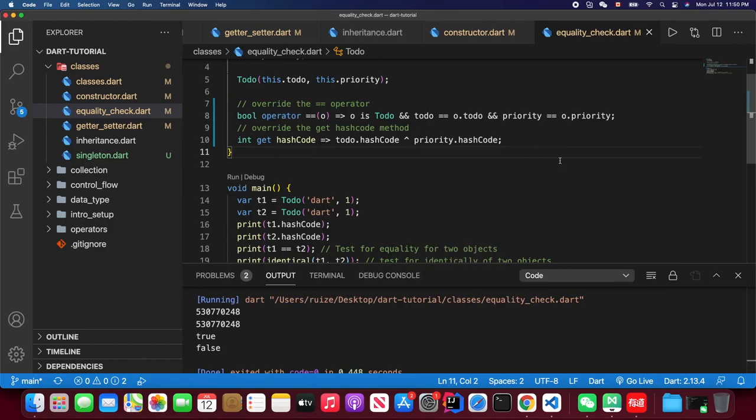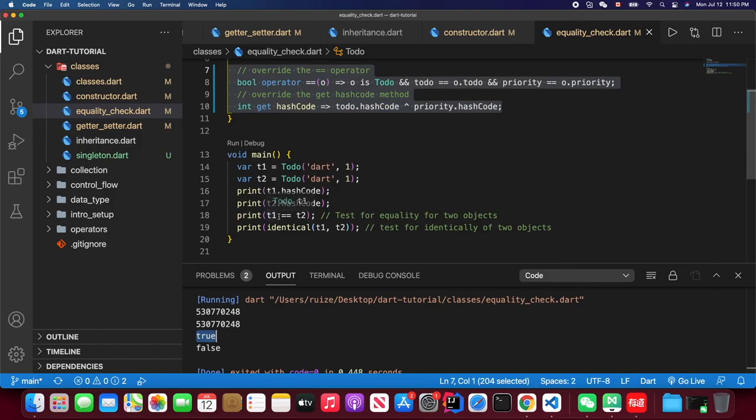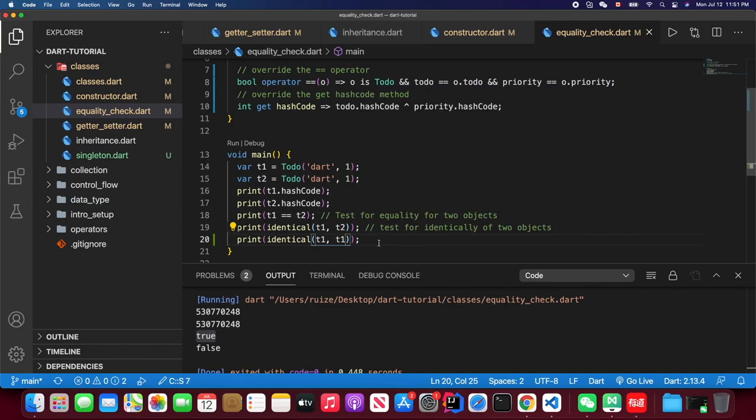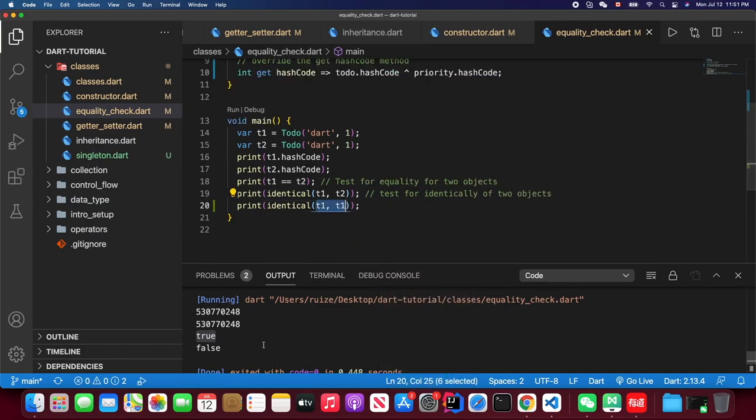After you rewrite those two methods, when you use this equal sign, it prints true. Because I only compare the name and the priority, and those two objects have the same name and same priority, when I use the double equal sign, it prints true. However, they are not the same object. They are different objects, but they have the same value. So if you use identical, you are comparing two objects' addresses, so it will not be true because they are different objects. However, if you print something like t1 identical to t1, it will be true because it's the same object.